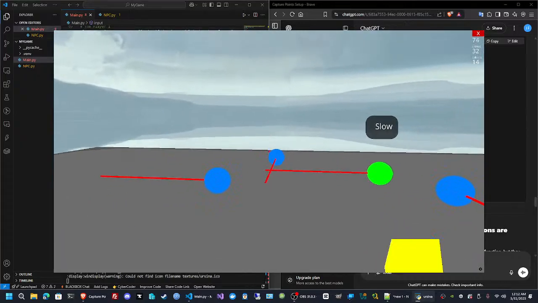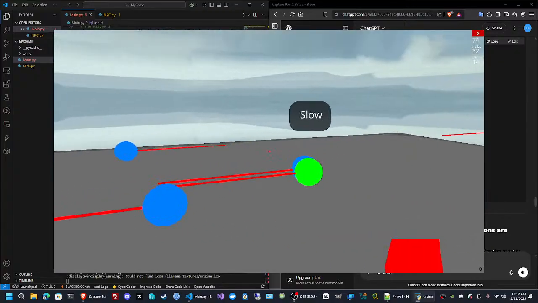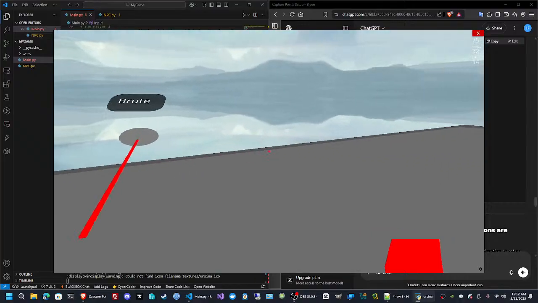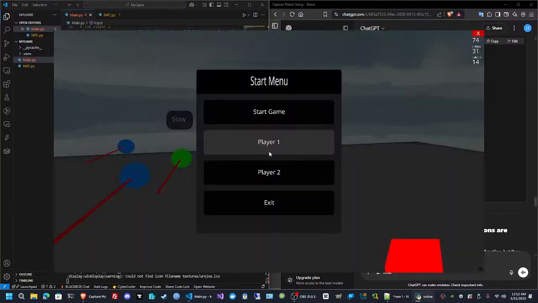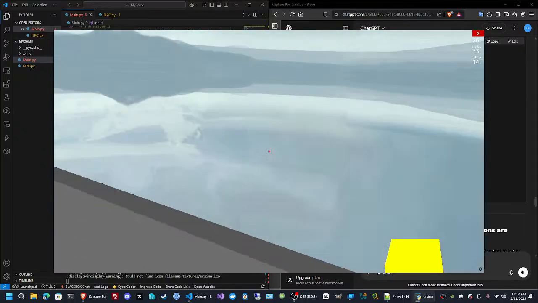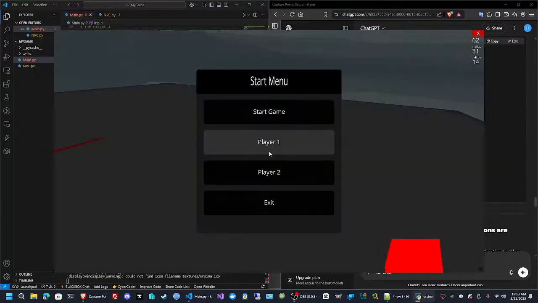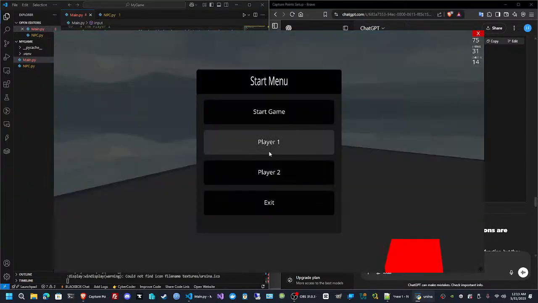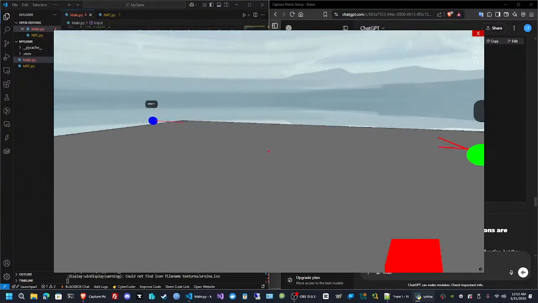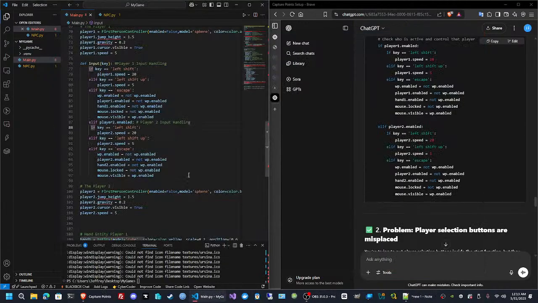So if I click start game, okay. Now if I do this, okay, player one. Okay, sweet. The sprint is not working for player one. And okay, that's working. Player one. Wait, what? He switches to player two. Okay, go to player two. And it doesn't work. Exit. Okay, that's alright. We'll fix that later.